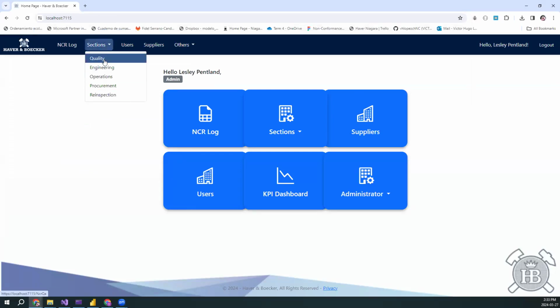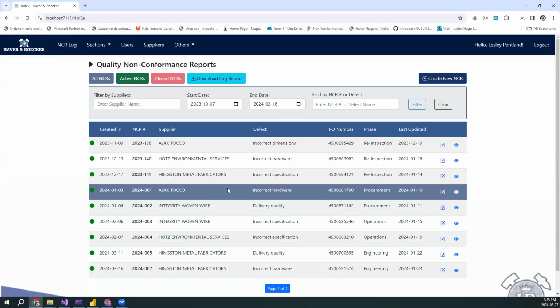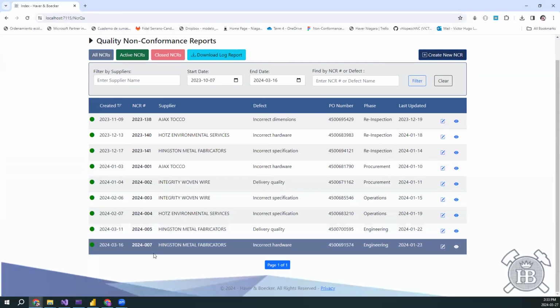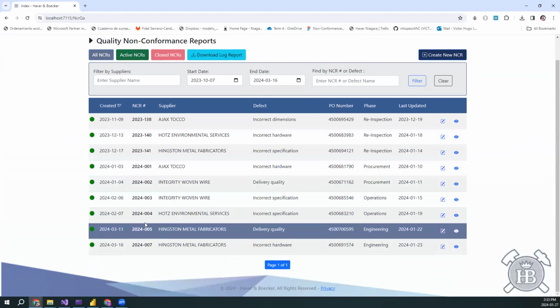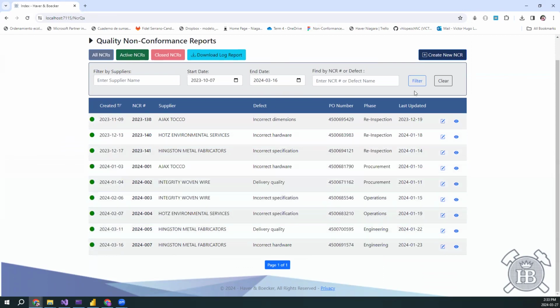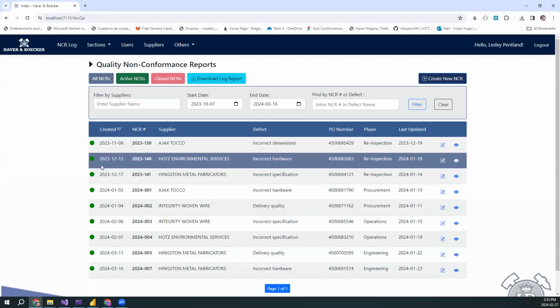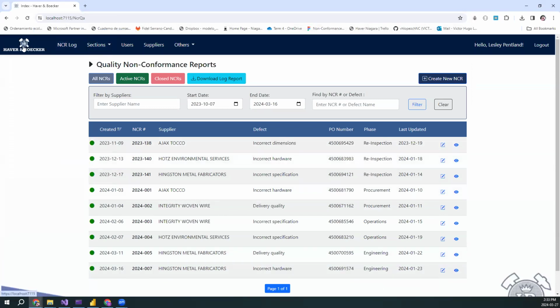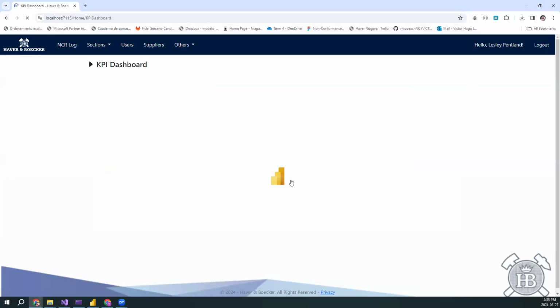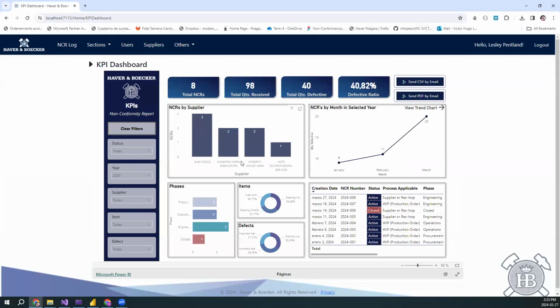I'm going to explain first the non-conforming report. As you can see here, we have different elements, but I'm going to focus my explanation just on 2024. I'm also going to show you that the API and the dashboard are already implemented here in the site, but I'm going to explain it better using Power BI Desktop to show how these two sites or services are interconnected.